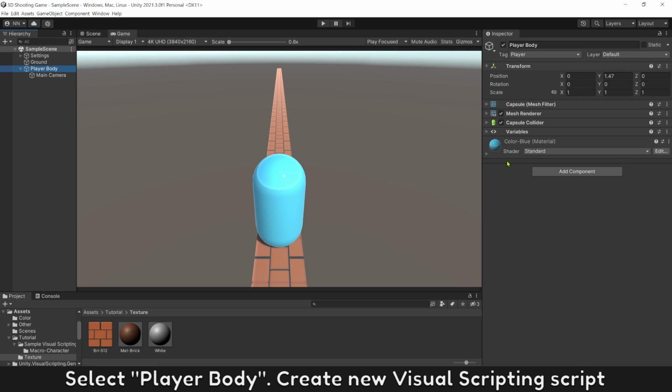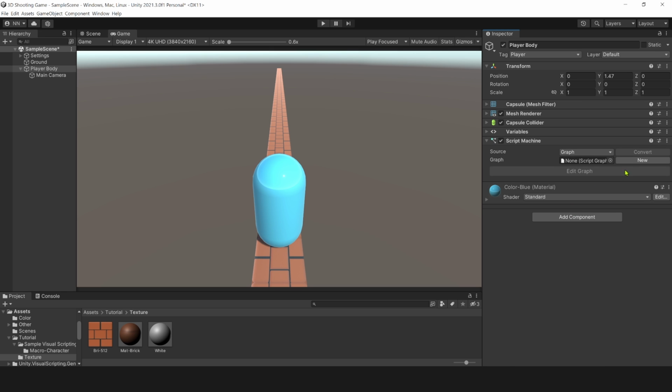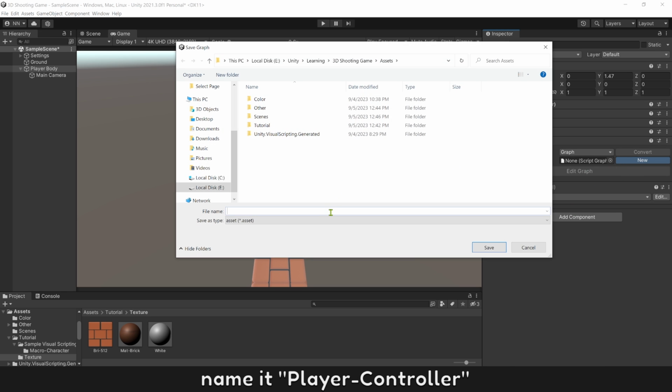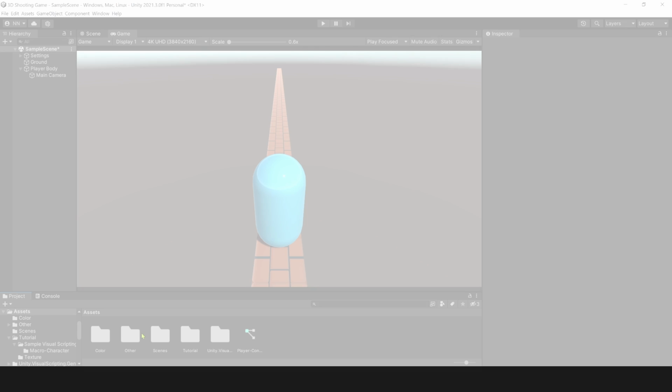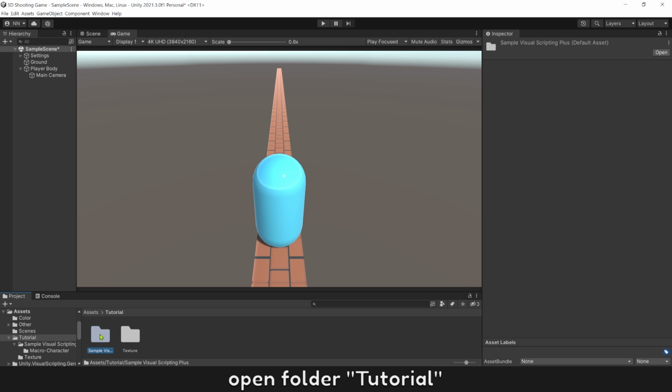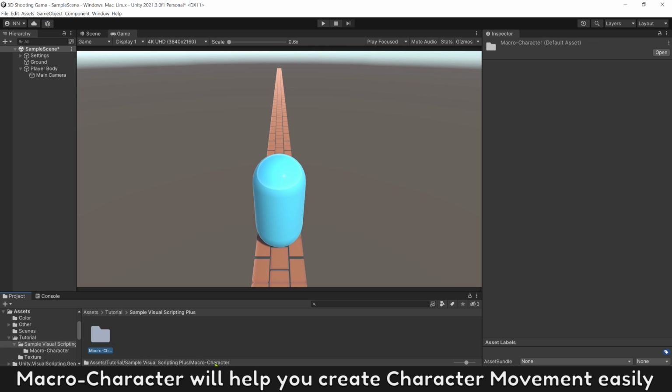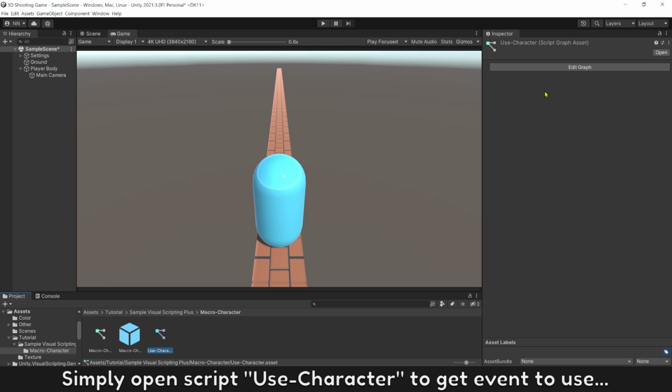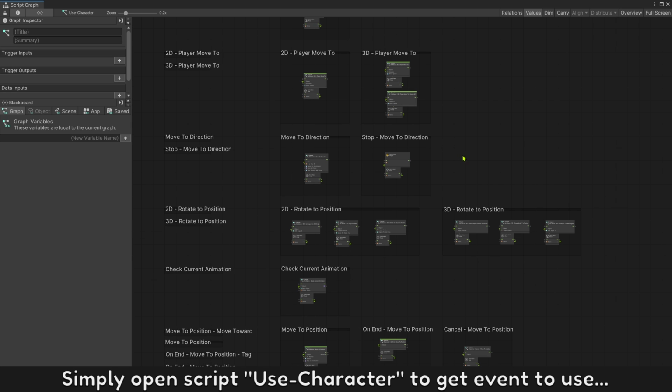Select player body. Create a new visual scripting script. Name it player controller. Open the folder tutorial. The macro character will help you create character movement easily. Simply open the script use character.